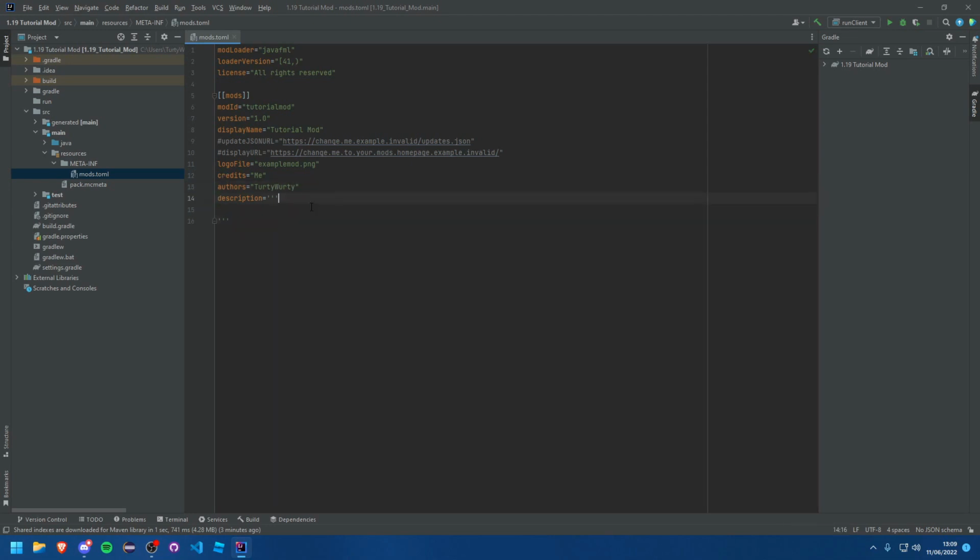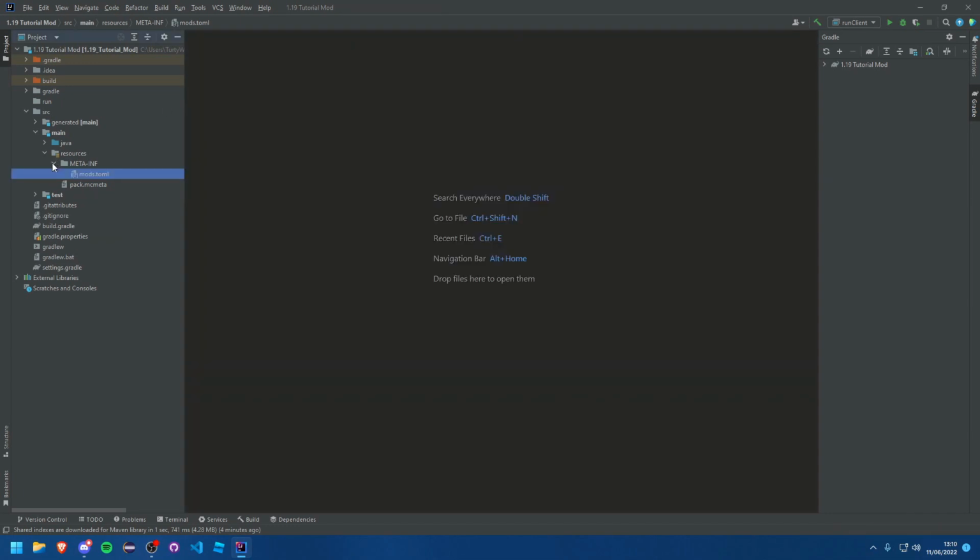And then we just have the description here. So this is just the description of your mod. I'm just going to say a 1.19 Forge modding tutorial. That's all I'm going to put. It's not too important. We also have the license up here. That's something you probably want to fix. Mine's going to just be MIT. Fantastic. So now, I believe we should be able to run the game.